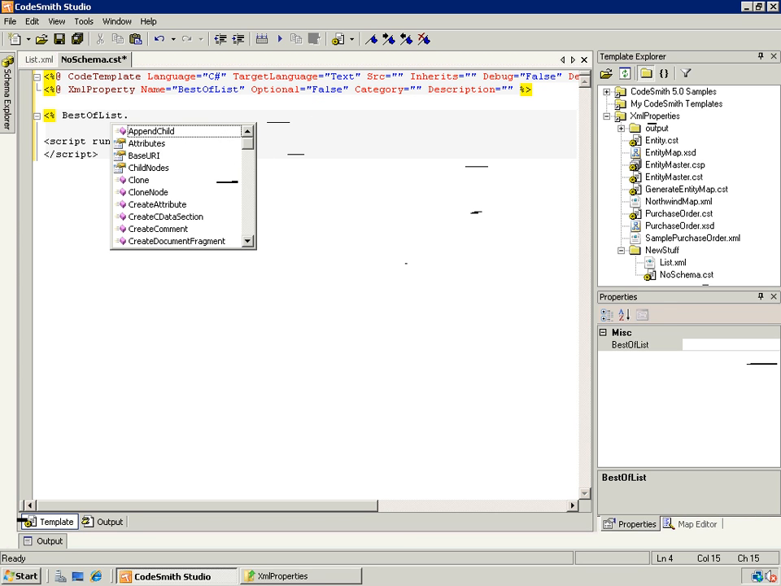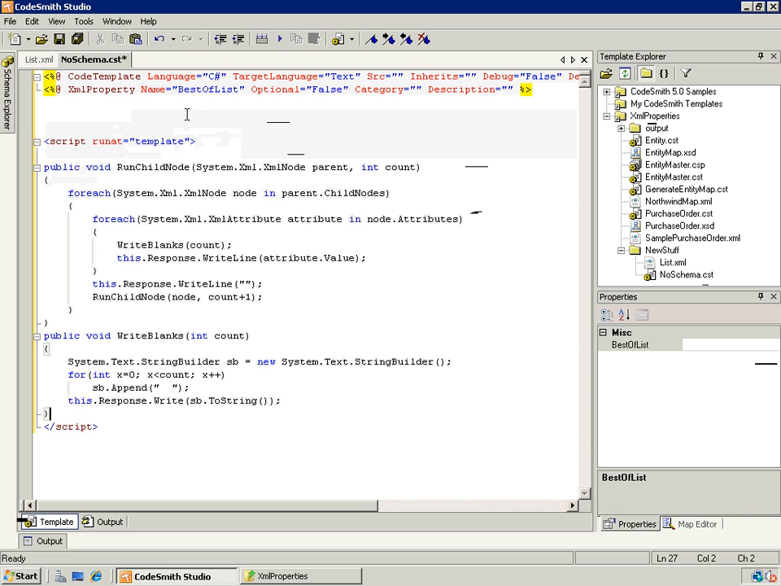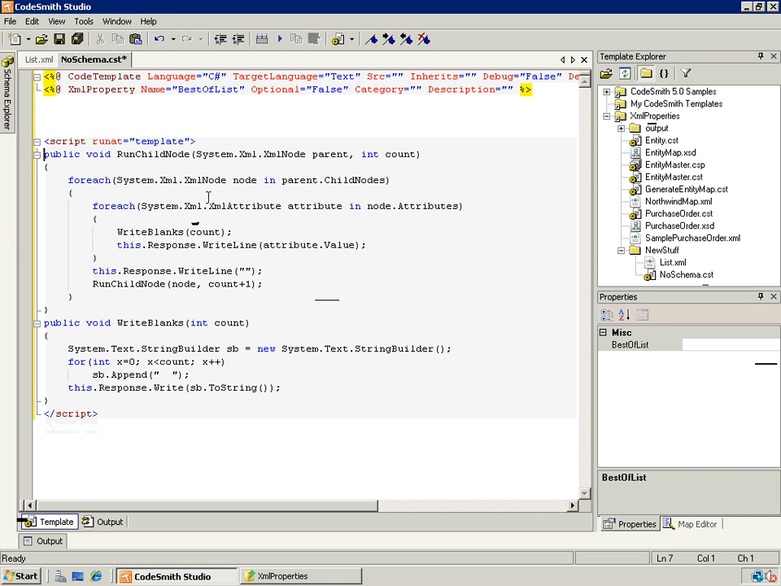Now I've taken the liberty of writing a little method that I'm just going to put in the script block down here. This is going to recursively go through each node, print out all of its attributes, and then go through its child nodes. If we bring in this line right here, notice that we're just going to start by calling the method runChildNode with the first child of the best of list, and I'm keeping a count so I know how far to indent, and we're starting at 0. So this should be pretty simple.